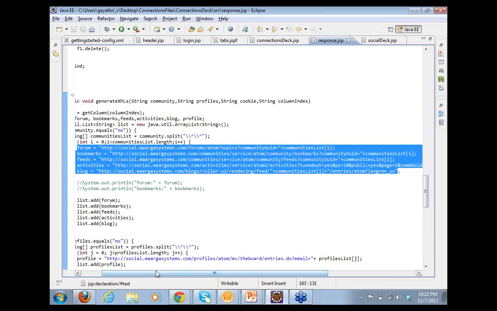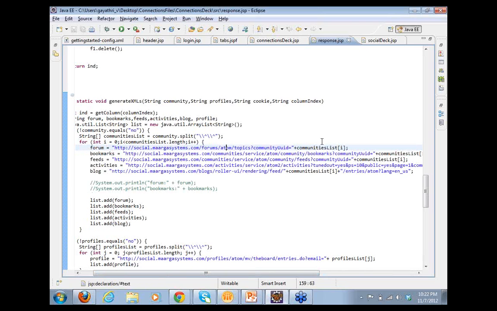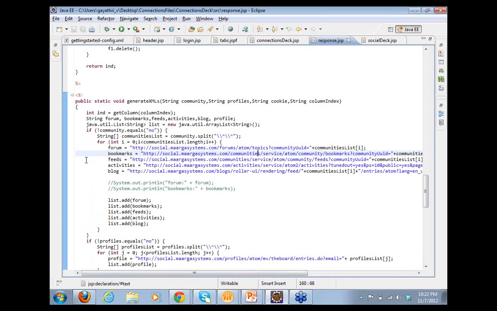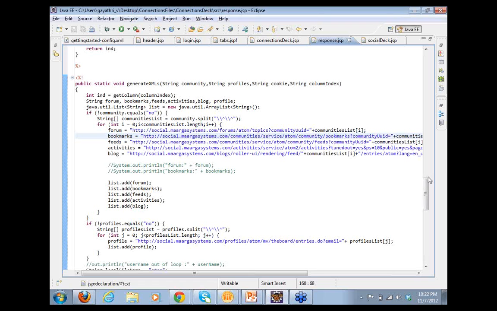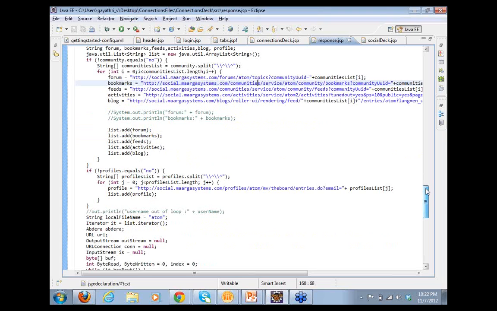As you can see, we are using the Atom API provided by Connections. We pass a particular community ID to get the list of communities, the community activities, bookmarks, feeds, blogs. We generally use the Atom API and get the XMLs, and we merge them as a single XML based on the date published, and we show it on the UI.